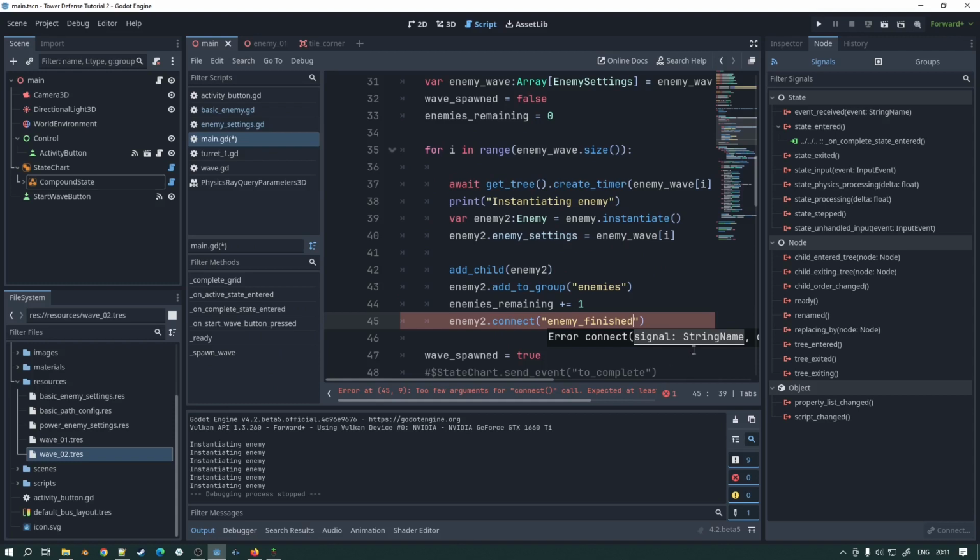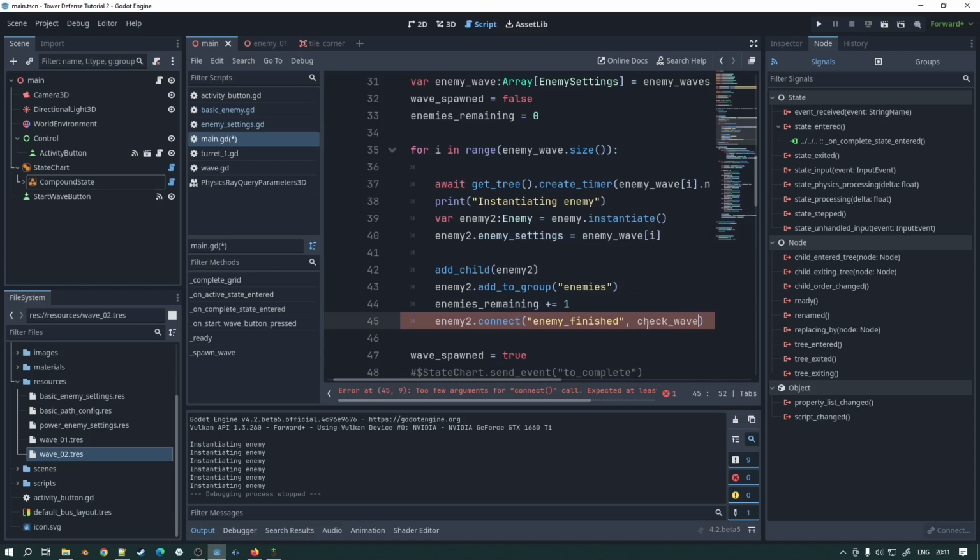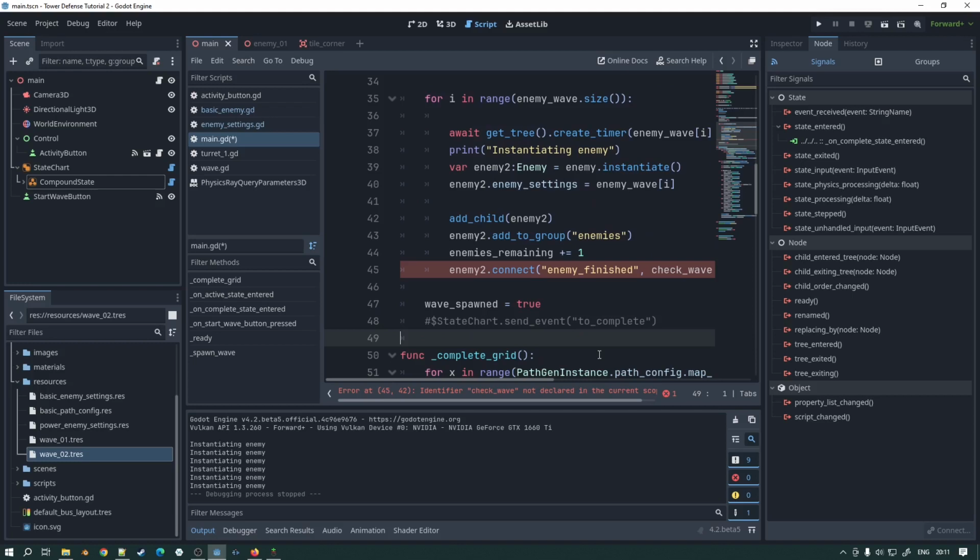Enemy finished, yeah. Comma, check wave, something like that, right? Okay, and then we'll just here. So then we're doing a couple of things. Once it's all complete, let's set the wave to spawn to true, and let's just have a func called.